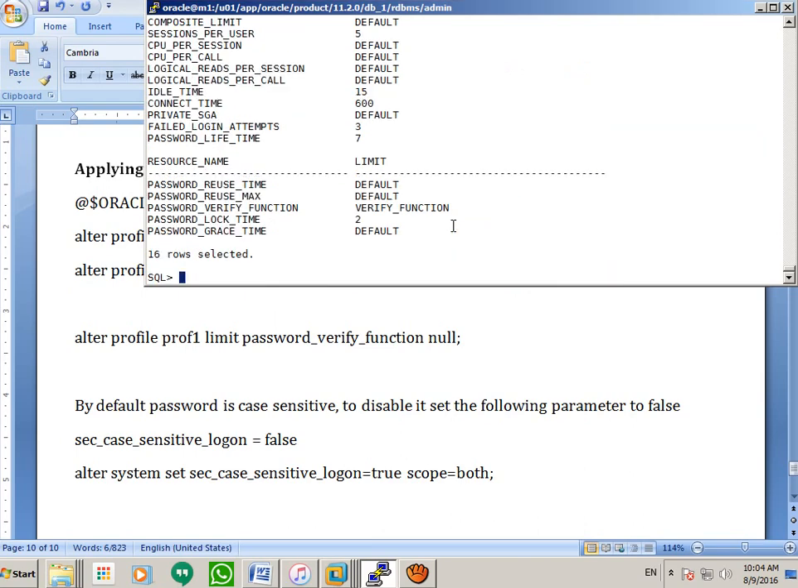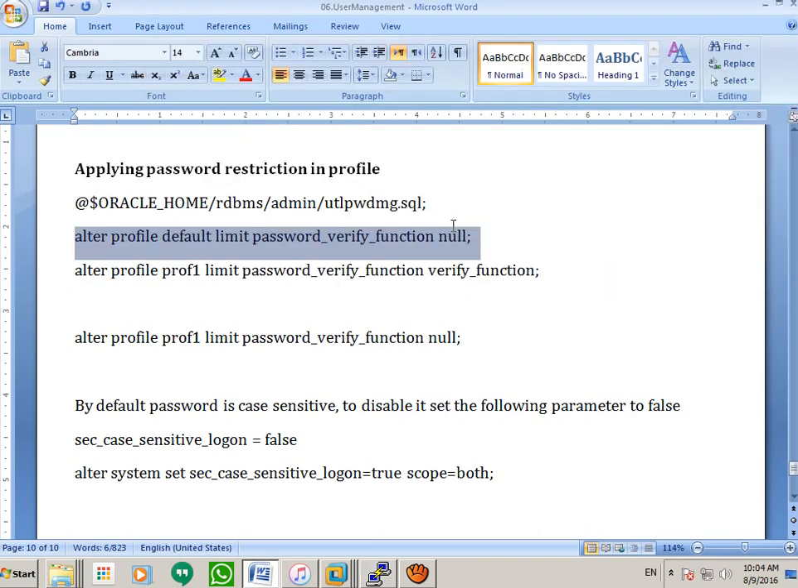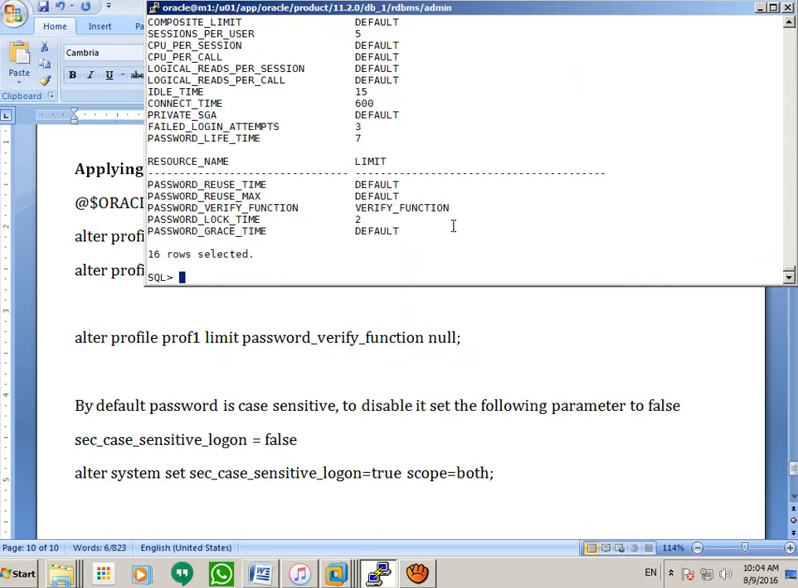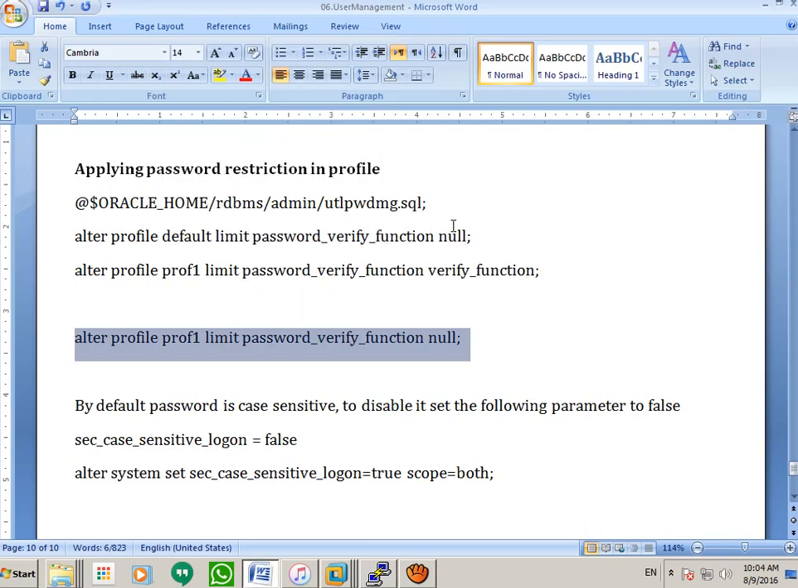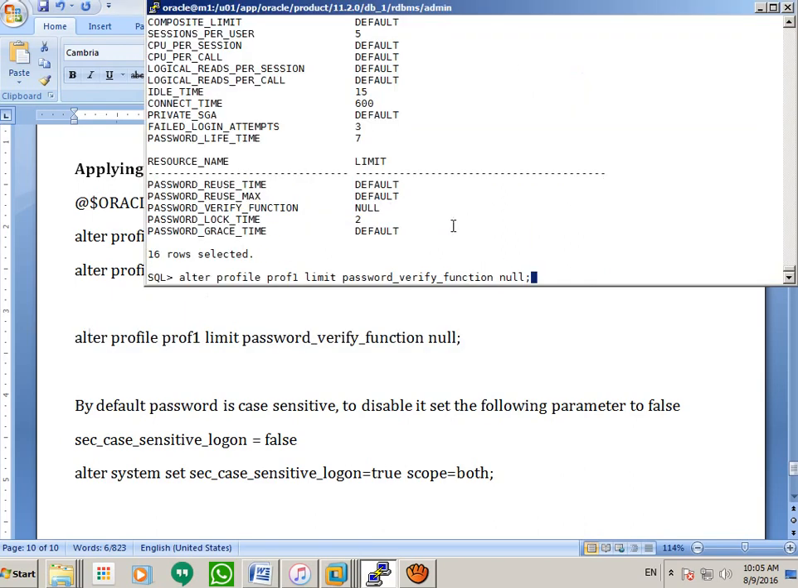So we can check again. Oh, it's still showing verify_function. Maybe we need to restart. We'll check. Yeah, gone. What is the syntax? alter profile prof1 limit password_verify_function null. If we do this, it will remove that and show the default again.